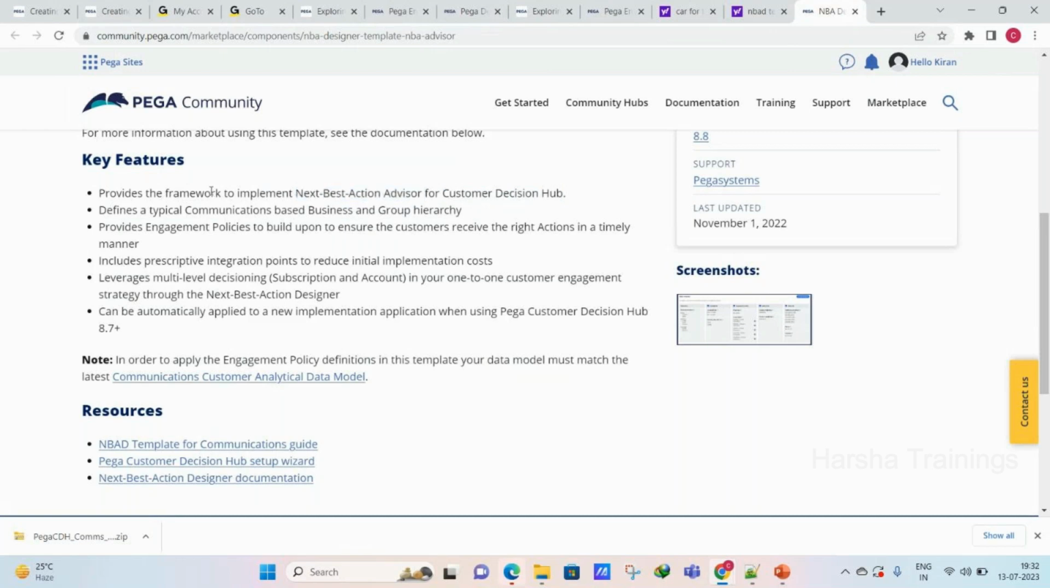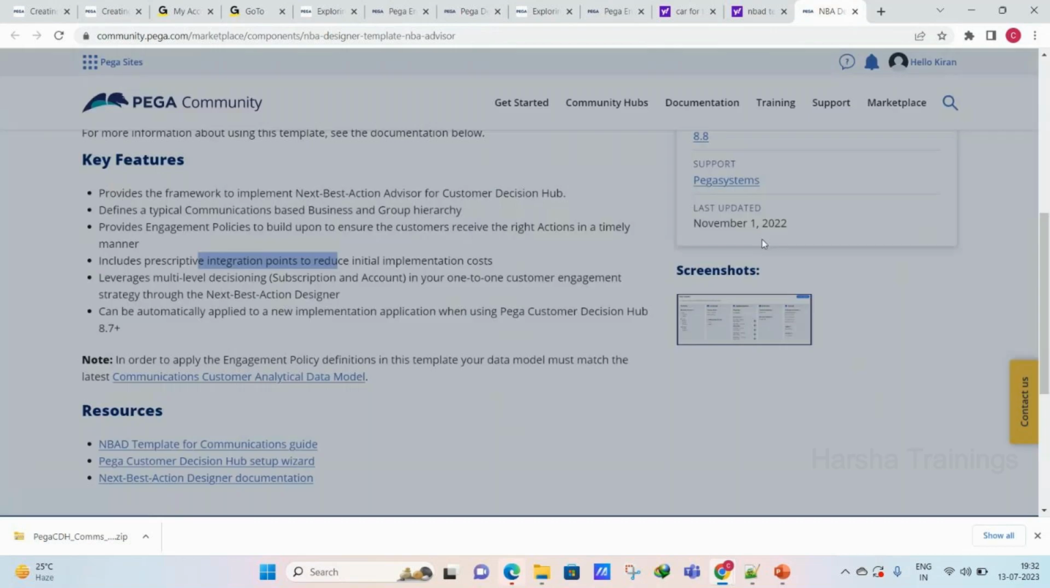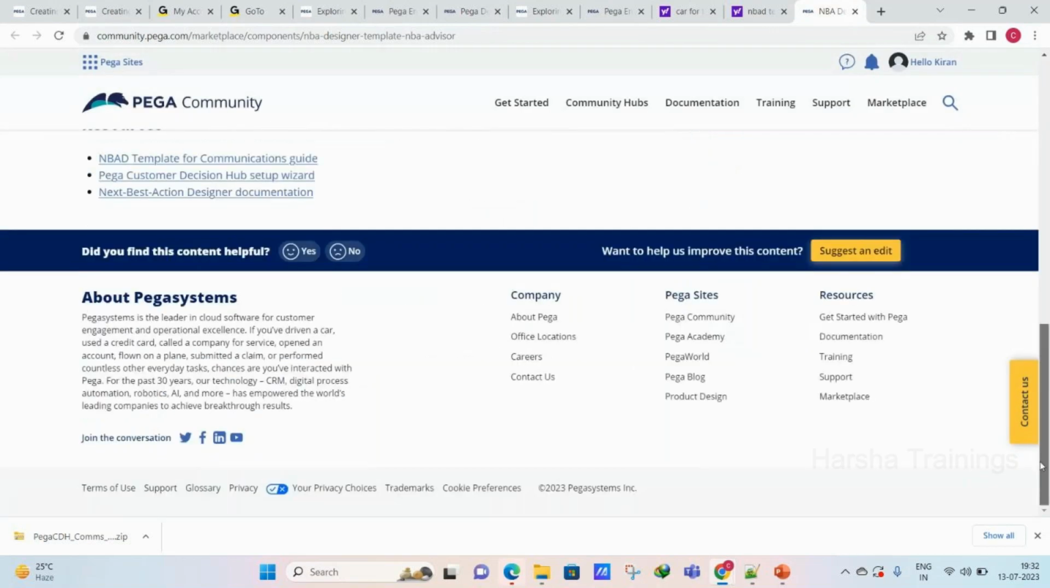So this will only provide some framework for implementing this, and it will also provide some sample engagement policies. It will create some sample multi-level decisioning to your account, integration points, all these things. And this is what you will be getting, some sample data. Okay, so you can see some sample offers, sample real-time containers, all these things. Channels will be created. So all these things will be available for you with the NBAD template.